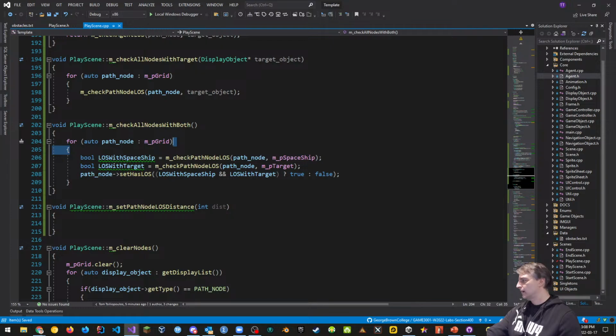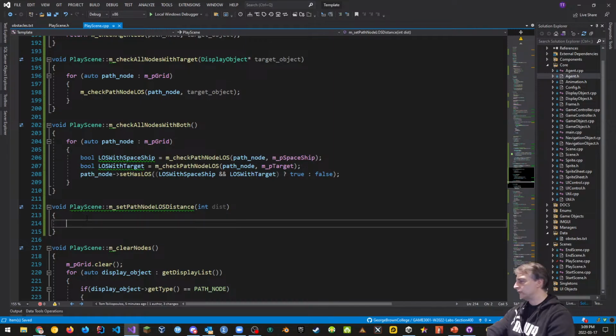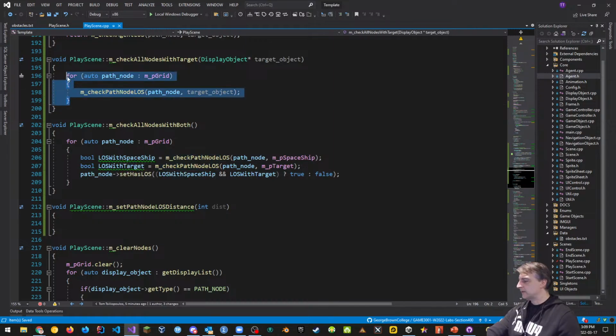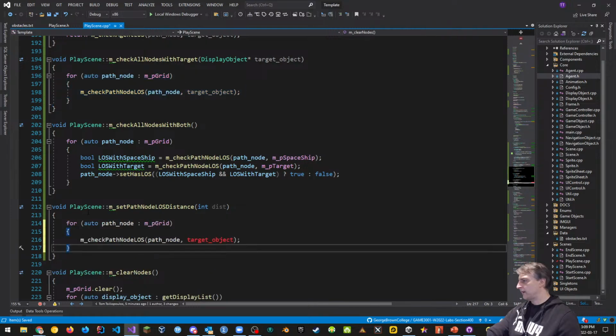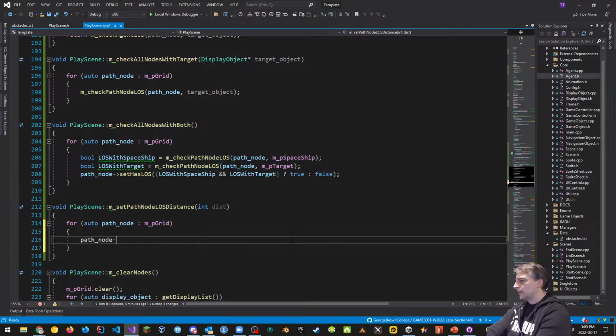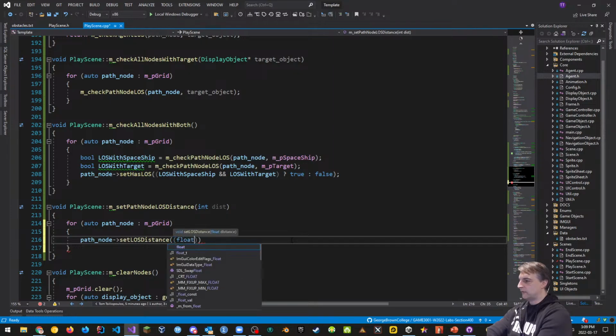And the last one is the function where we want to set path node line of sight distance, which is something we want to do. It's pretty simple. We're going to do that for each loop again. I'm just going to grab this one this time around because it's less complicated. So for every path node in the grid, what we want to do is say, hey, path node, I want to set line of sight distance to whatever the distance is. We're just going to convert it to a float.